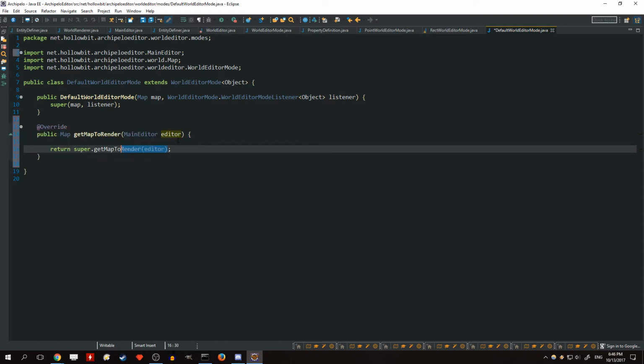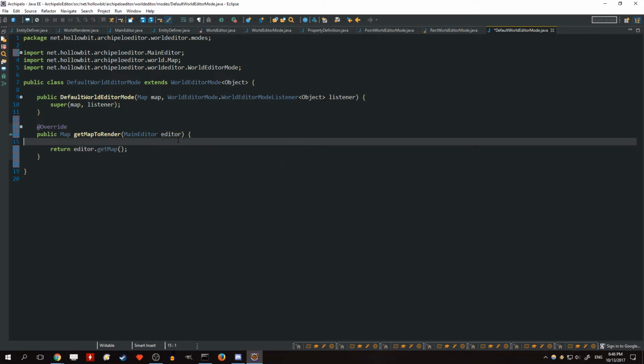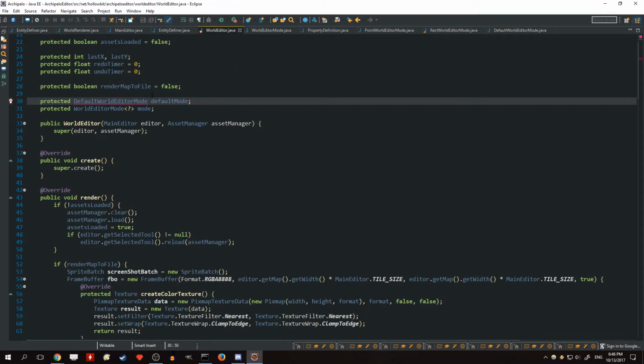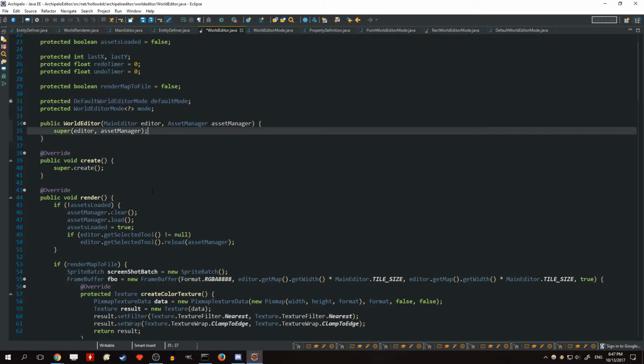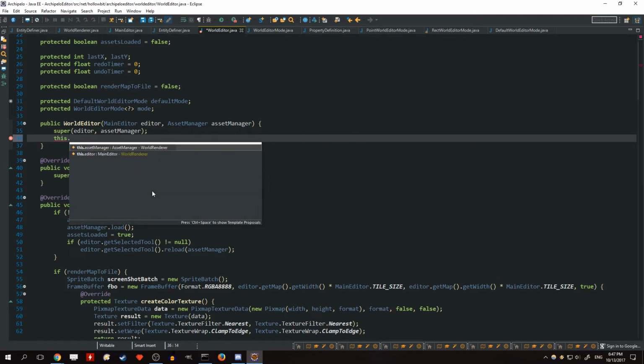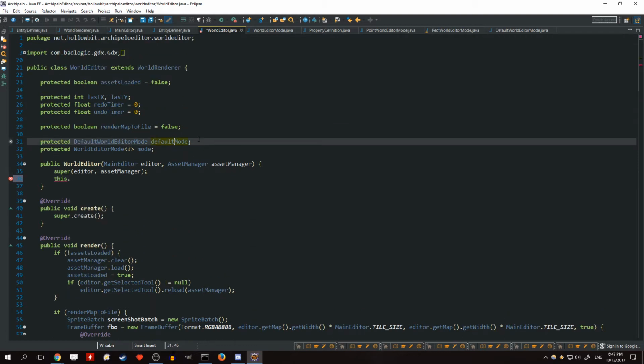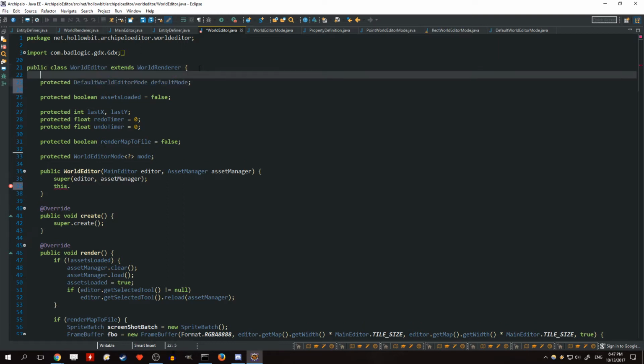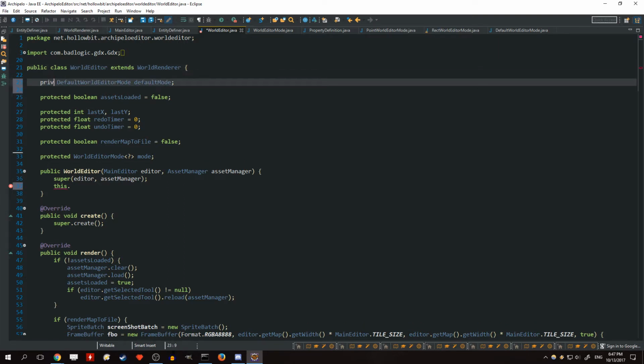And then this is just going to get the editor from the map. Editor.getMap. Cool. Okay, and I guess I should initialize this. Or actually, this should just be a constant. Private static final.